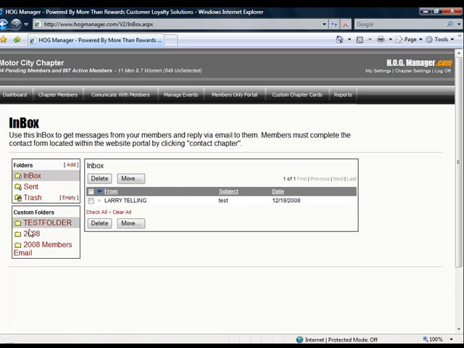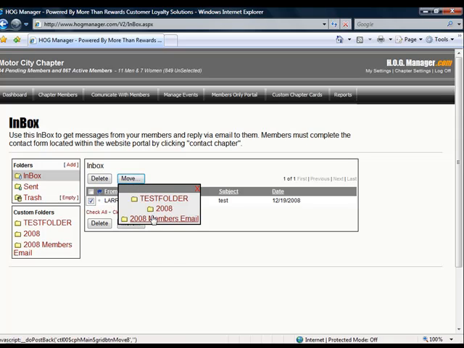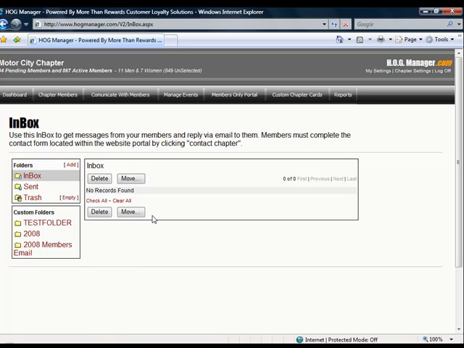Or if you want, you can create a folder here and drag it and file it away. So if I want to move this particular email into the 2008 members list, I've just moved that from the inbox into a folder to archive it away. Pretty straightforward. It's like any other email system that you see out there.